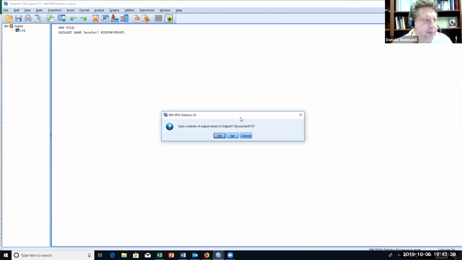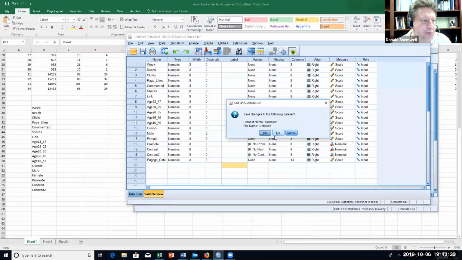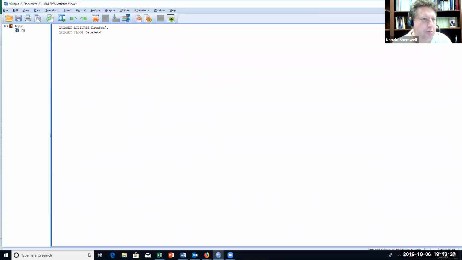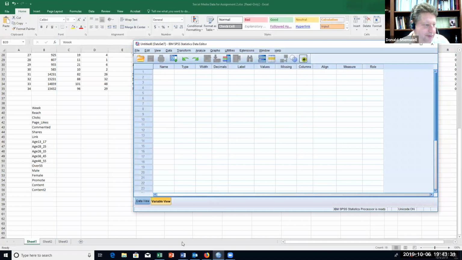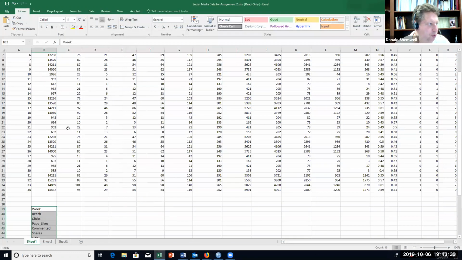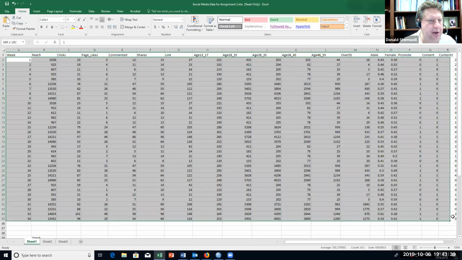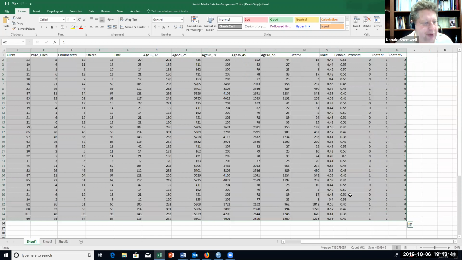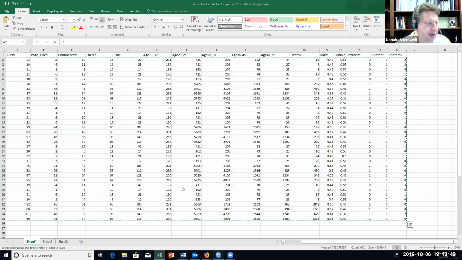Go in and start from scratch here. It's really frustrating to get asked that every single time you do something. So you want to grab your data. Make sure you don't get the variable labels at the top. Just grab the data first and paste that in SPSS.